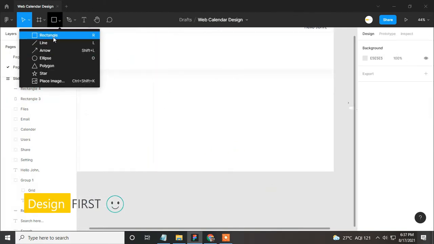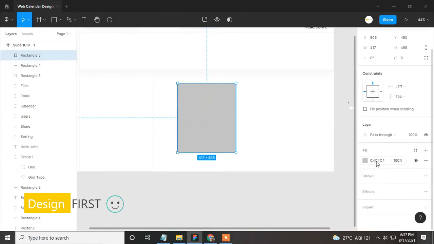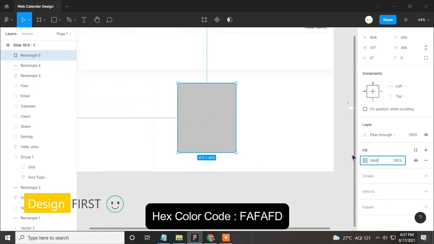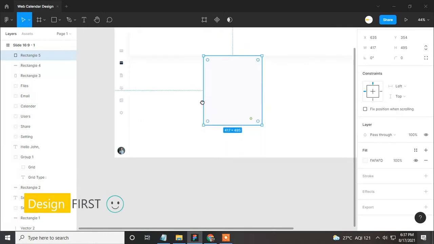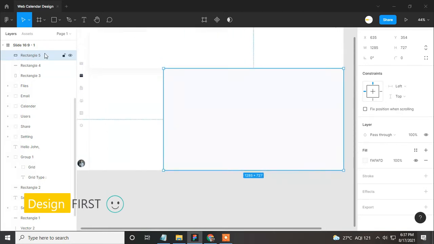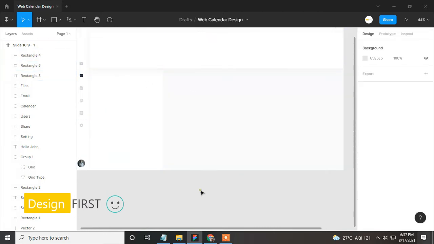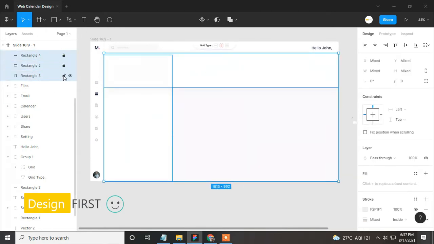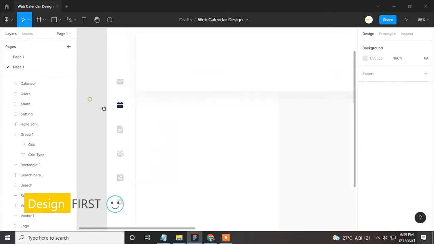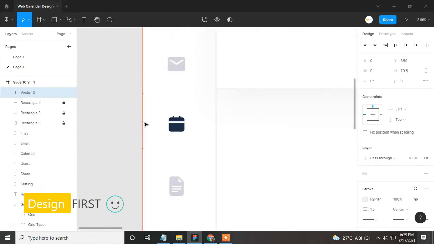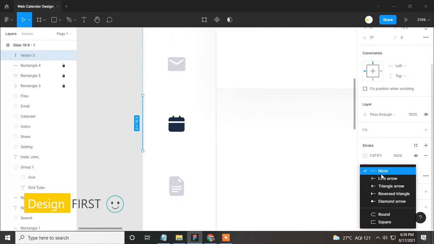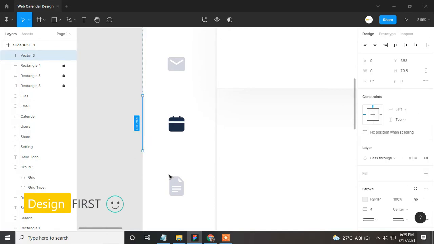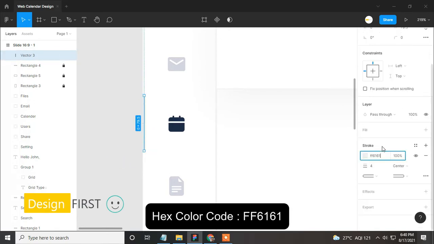Now select the shape tool, create a rectangle. Now change the color, align it properly. Give the width 1285 and height 727. Now select all the three rectangles, go to the layer panel and lock them. Also create a line by selecting pen tool, increase stroke by 4 and curve the edges. Now change the color and give it a shadow.